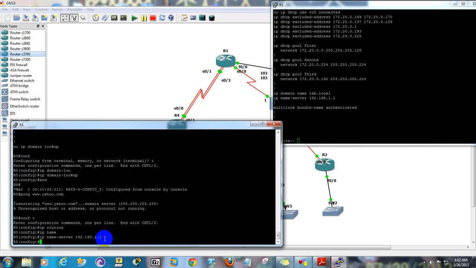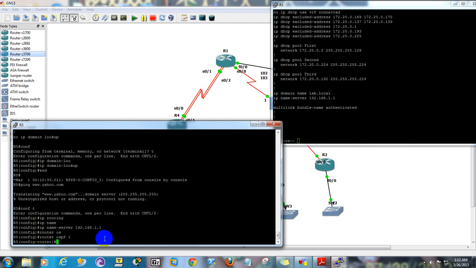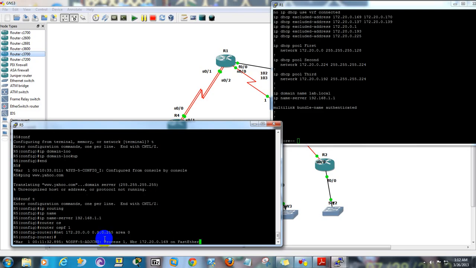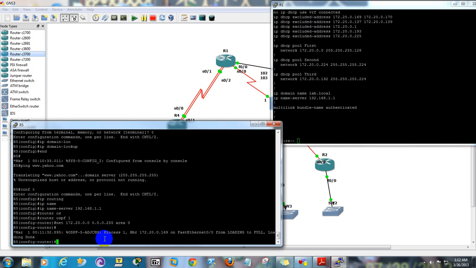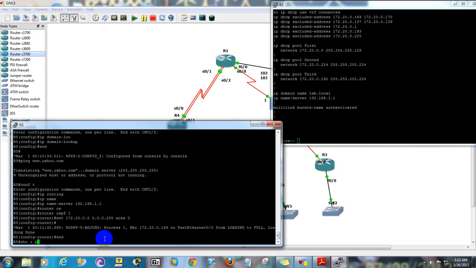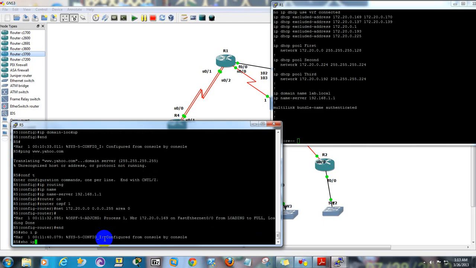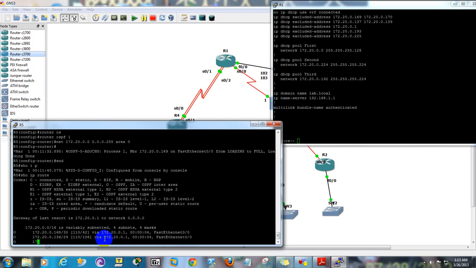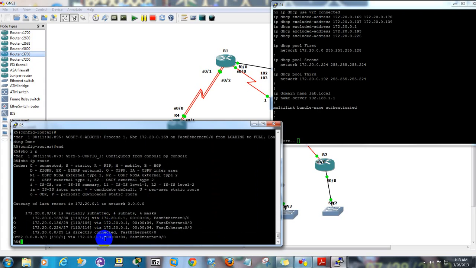192.168.1.1, and then we're going to type in router OSPF 1 and type in network 172.20.0.0 0.0.0.255 area 0. And that should, in a second or two here, because it's on the same subnet as everything else, come up. So we now have an adjacency, and show IP route, and in a moment, there it is.